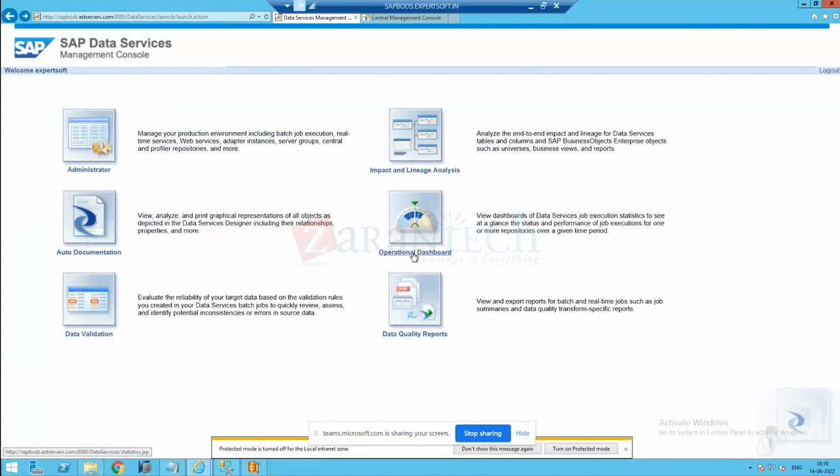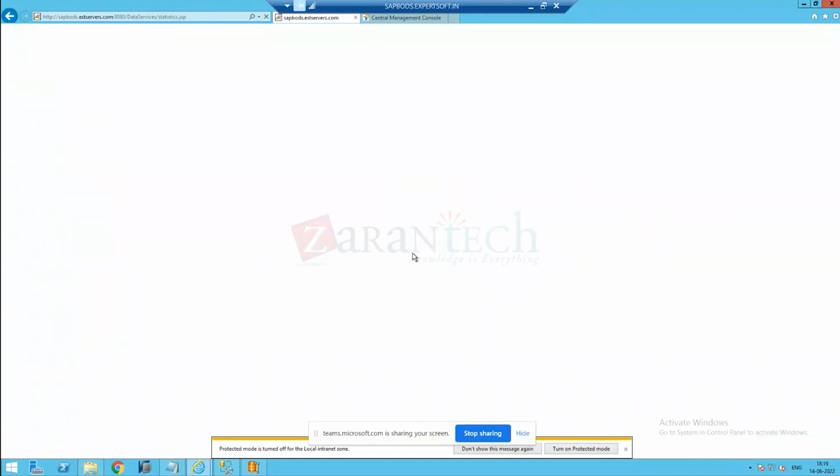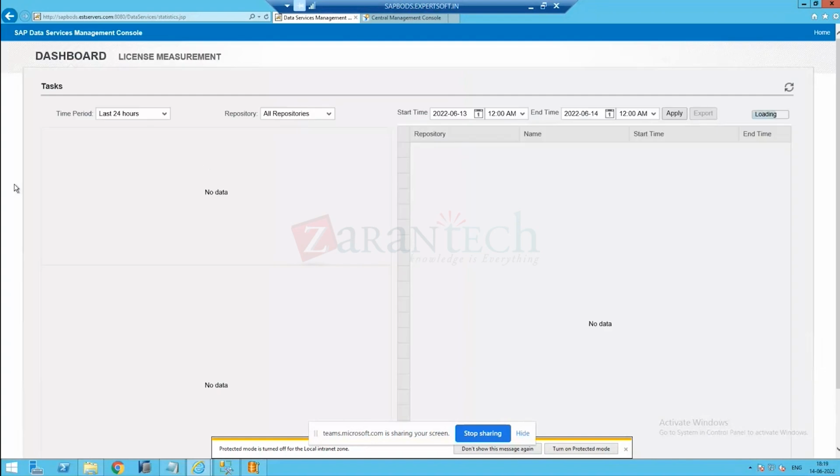See, this was the operational dashboard, with job statistics. Here the graphical representation will come, here numbers will display, and here all the listed jobs will be. You can see jobs for the last 24 hours, last 7 days. On the right side pane, I see repository and the name. Is the name referring to a job description or a person responsible?